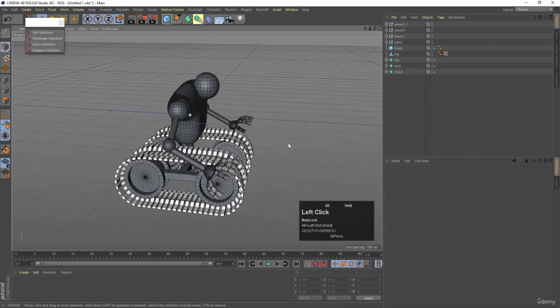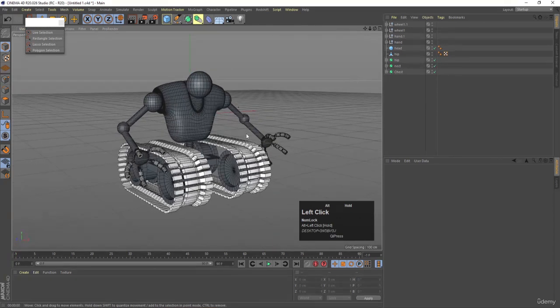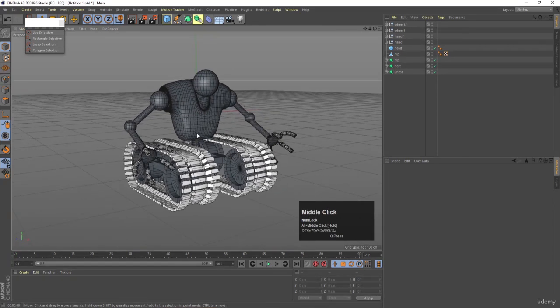So this is how you can create models in Cinema 4D. Now in the next lecture we will add lights to it and we will set up this scene properly.